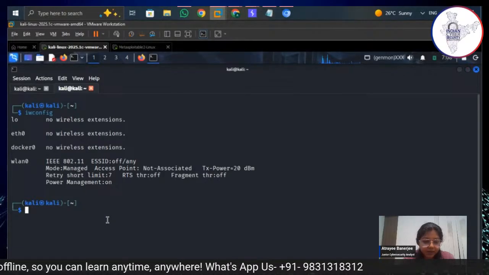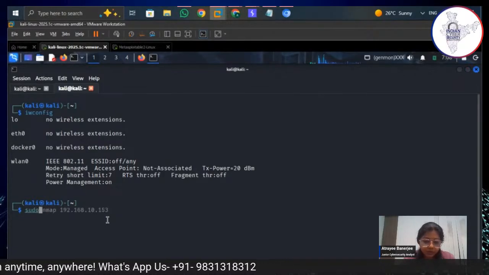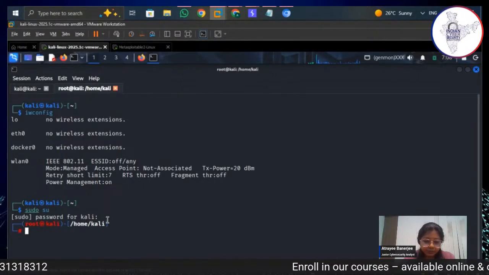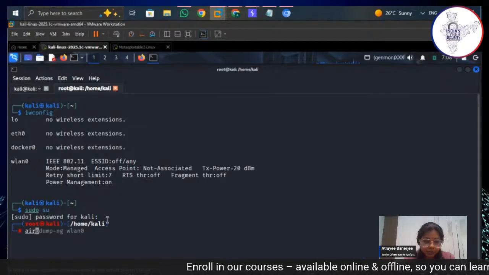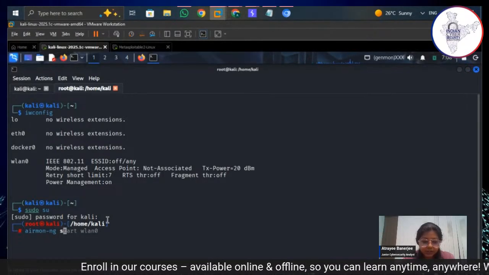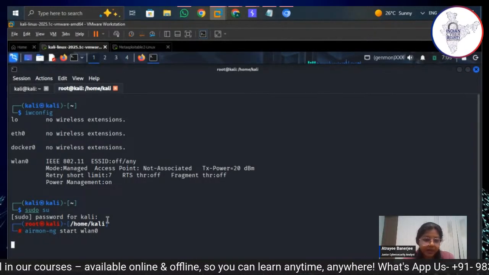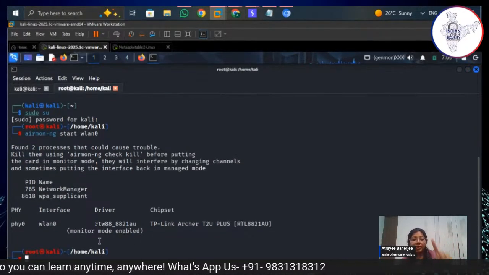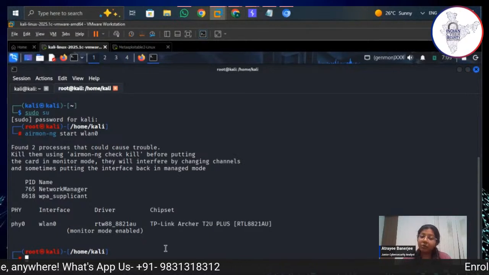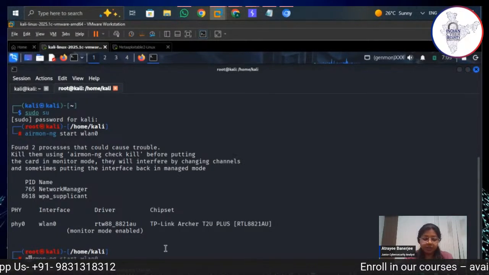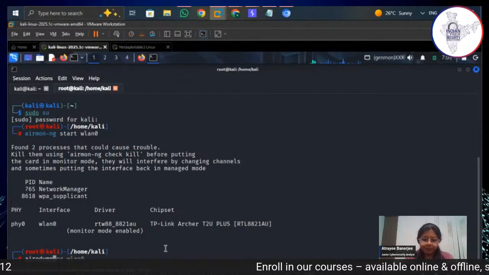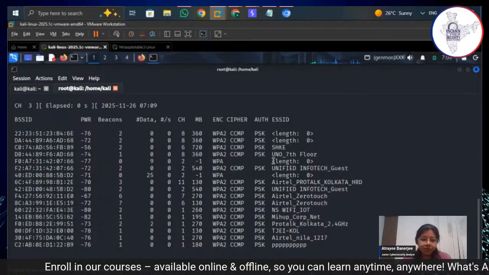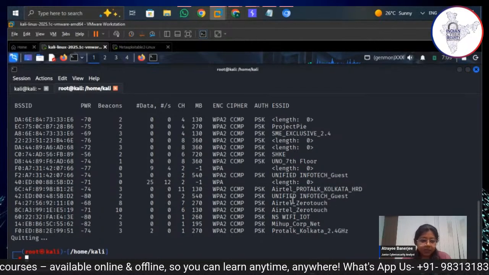Okay, I have to go to sudo, root, at first. So I will just write airmon-ng start wlan0. If I write this, it will start and you can see it will change the mode from managed to monitor. Now it is in monitor mode. It can monitor each and everything. So I will monitor what Wi-Fi signals you can see from here. So airodump-ng is actually used. You can see so many. I will just press Ctrl+C and quit it.